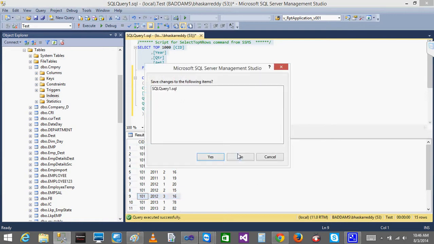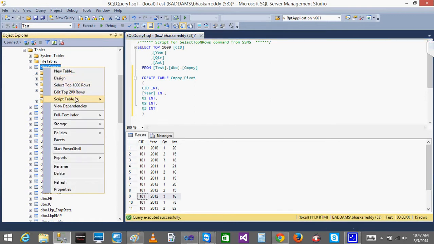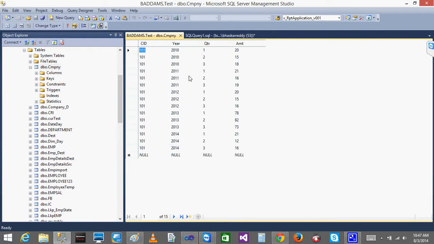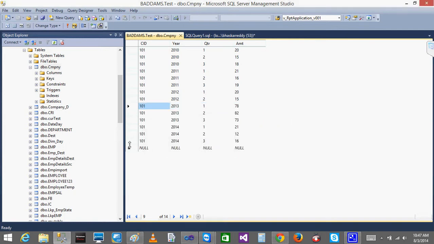So what I'll do, cancel. Right click, edit top 200 rows. I'll delete this record here, and I'll add the record here. Have you seen that? Because we have created an index on CID, year and quarter, that's why it is showing in order.